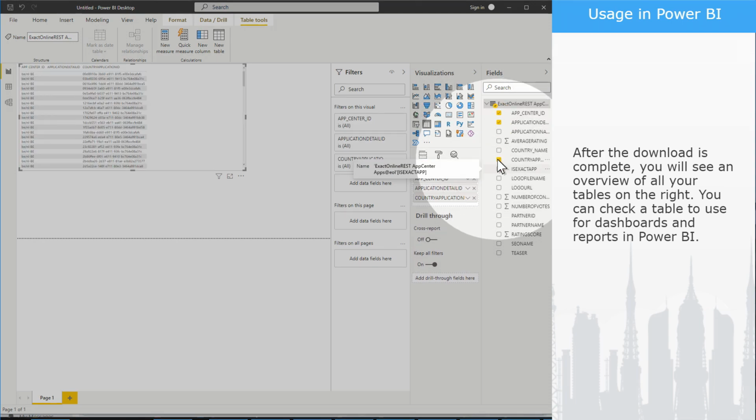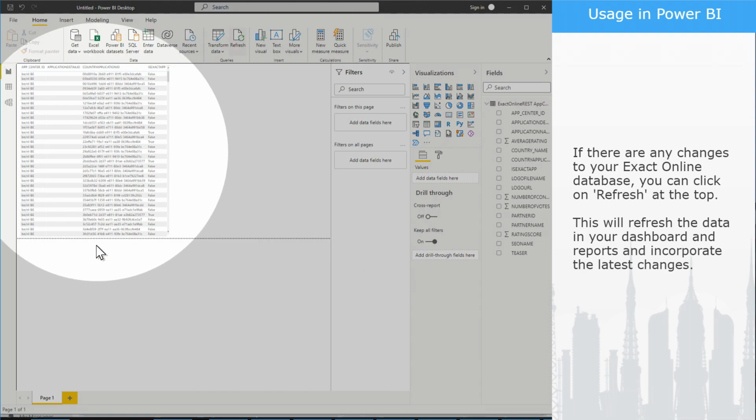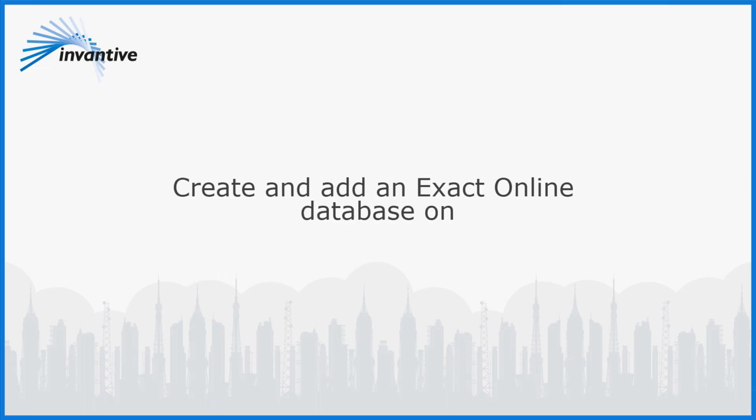You can check a table to use for dashboards and reports in Power BI. If there are any changes to your Exact Online database, you can click on Refresh at the top. This will refresh the data in your dashboard and reports and incorporate the latest changes. You can now use your Exact Online database in Power BI.